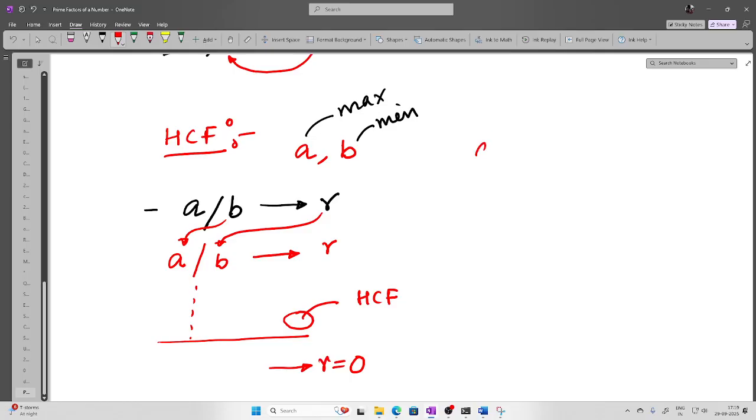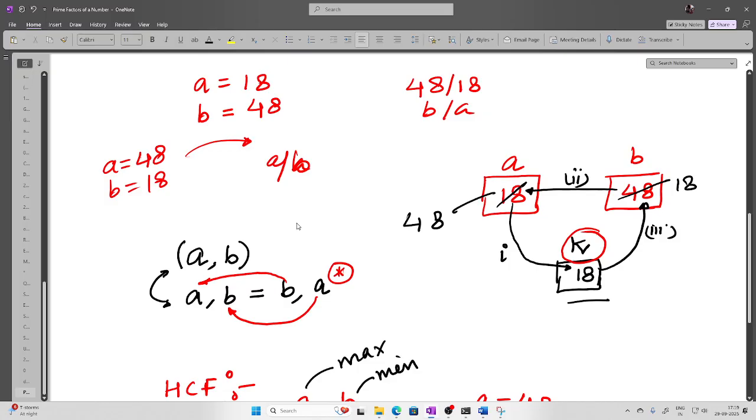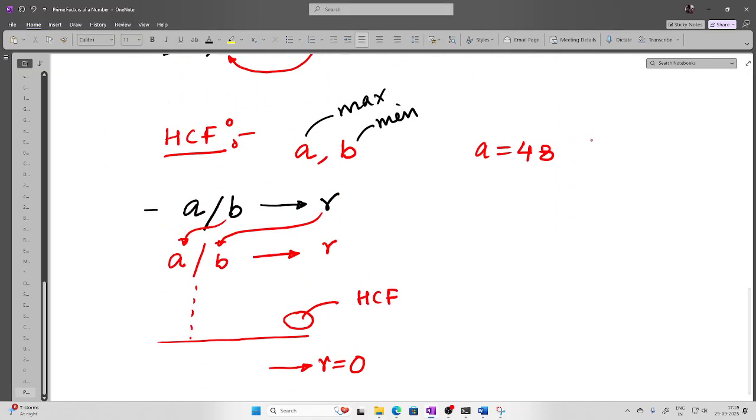Let us take one example. Let's say A is 48, same as before, and B is 18. The first step is to divide the bigger number by the smaller number. 18 times 2 is 36, so the remainder will come out as 12. Now this 18 will become A and this 12 will become B.